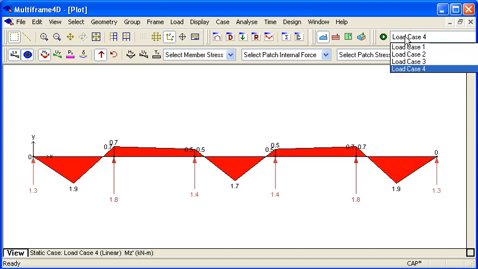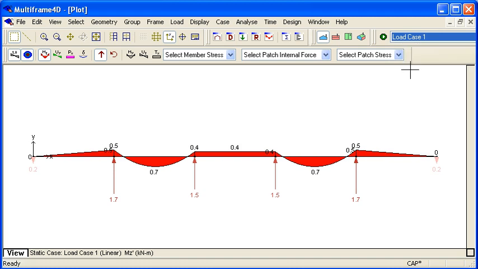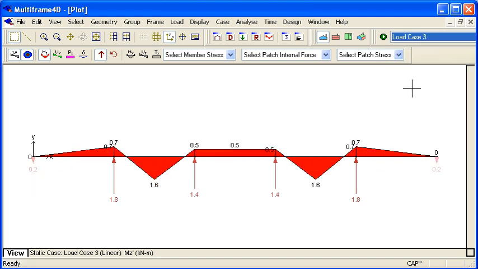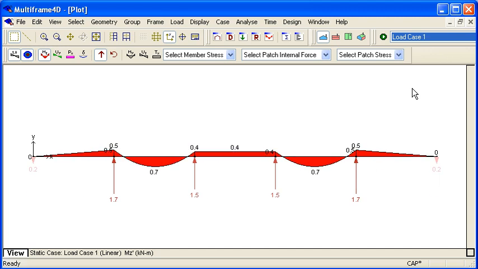Let's go back to load case 1, and we can step through load case 2, load case 3, and load case 4 to compare the different diagrams.